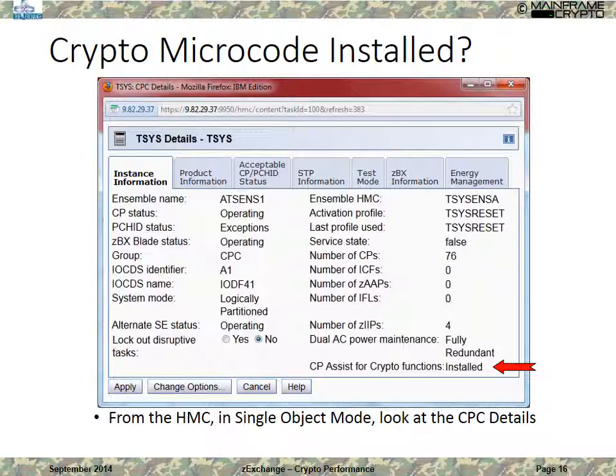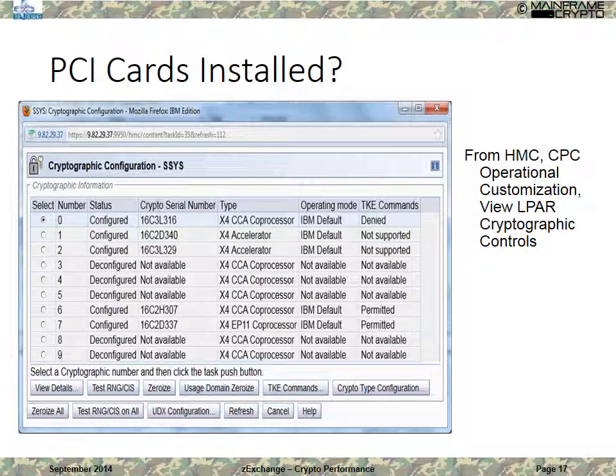Let's go to slide 17. Now, assuming you're authorized to use this crypto hardware, the next thing to check is to make sure that you have Crypto Express cards installed. If you're expecting them to be there, you need to check this slide from the HMC as well. Go to the CPC operational customization and then view the LPAR cryptographic controls. On this slide, we can see that we have 5 Crypto Express cards installed. They're all Crypto Express 4Ss.